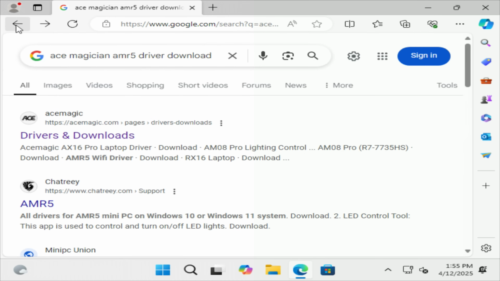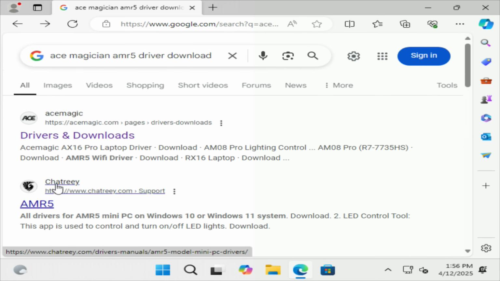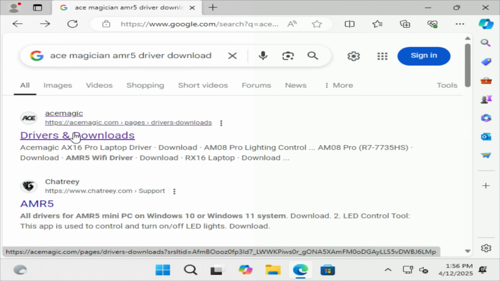By the way, there's a manufacturer you'll see all the time on AliExpress called Chatri. Isn't it weird that Chatri has the same exact models as AceMagic? I wonder where I could get the drivers for a Chatri computer.